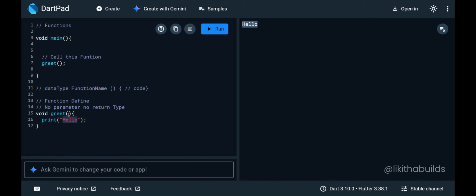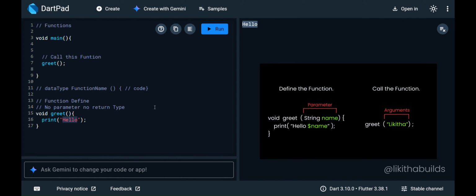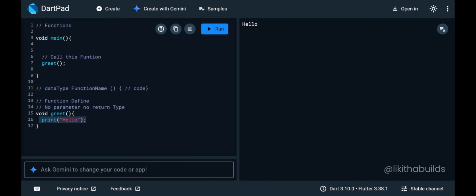So what we understood till now is how we define the function. When it comes to Dart, we usually define the function by its name, parenthesis followed by curly braces. Inside, sometimes we can return something from the function, or we can just print something without a return. So this is the example of no parameter and no return type, which is void.